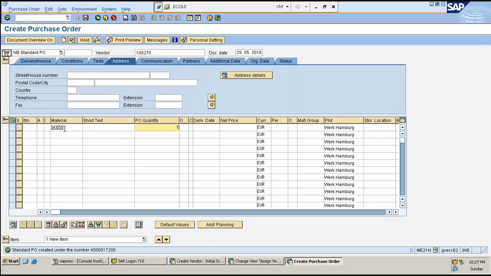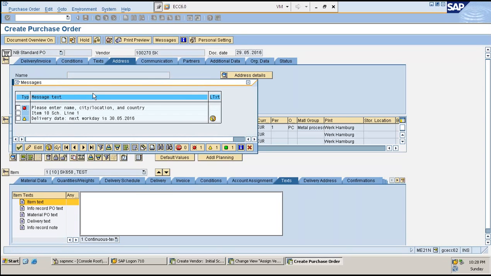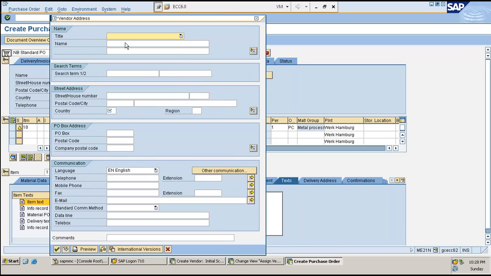SK658, PO quantity is 1, net price is still 1, click on enter. It's going to again give me the same error. Okay, click on enter. By checking the message again, it will give me the same error. Now go to address details and add the group term as H, and your address is something.